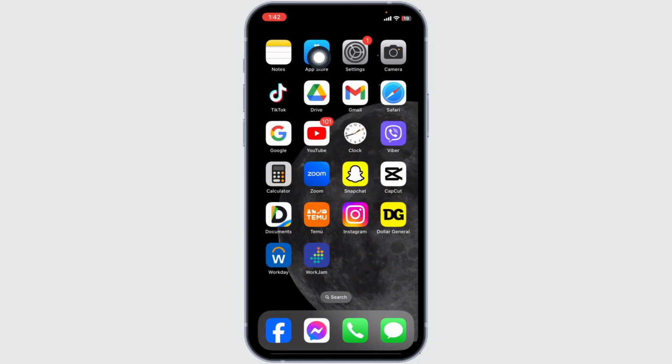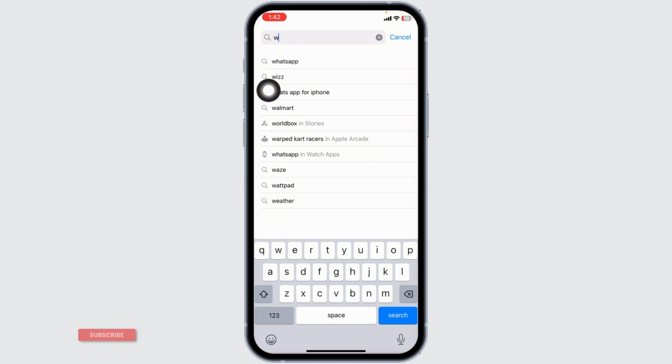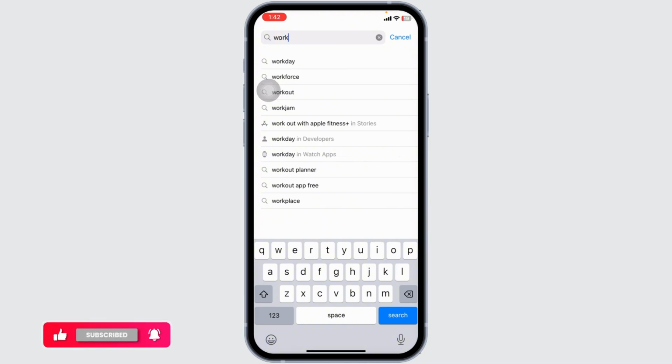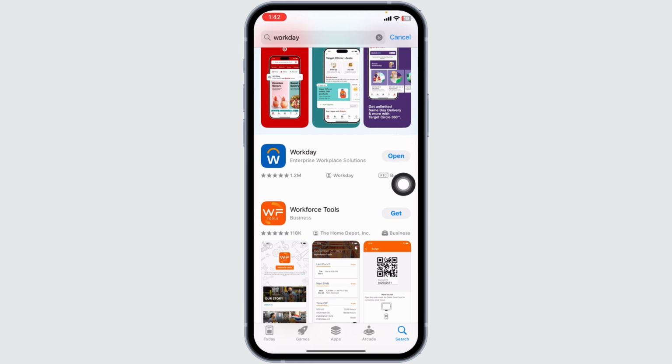For that, launch your App Store. Now, at the very top, you're going to see the search box. Type in the app name, Workday, and then search for it. With that, the app will appear. Now, at the right corner of the app, you're going to find the option of open or update. If you find the option of update over here, just click on it and update the app to its latest version. Once the update process is complete, launch the app and check whether your problem has been solved or not.